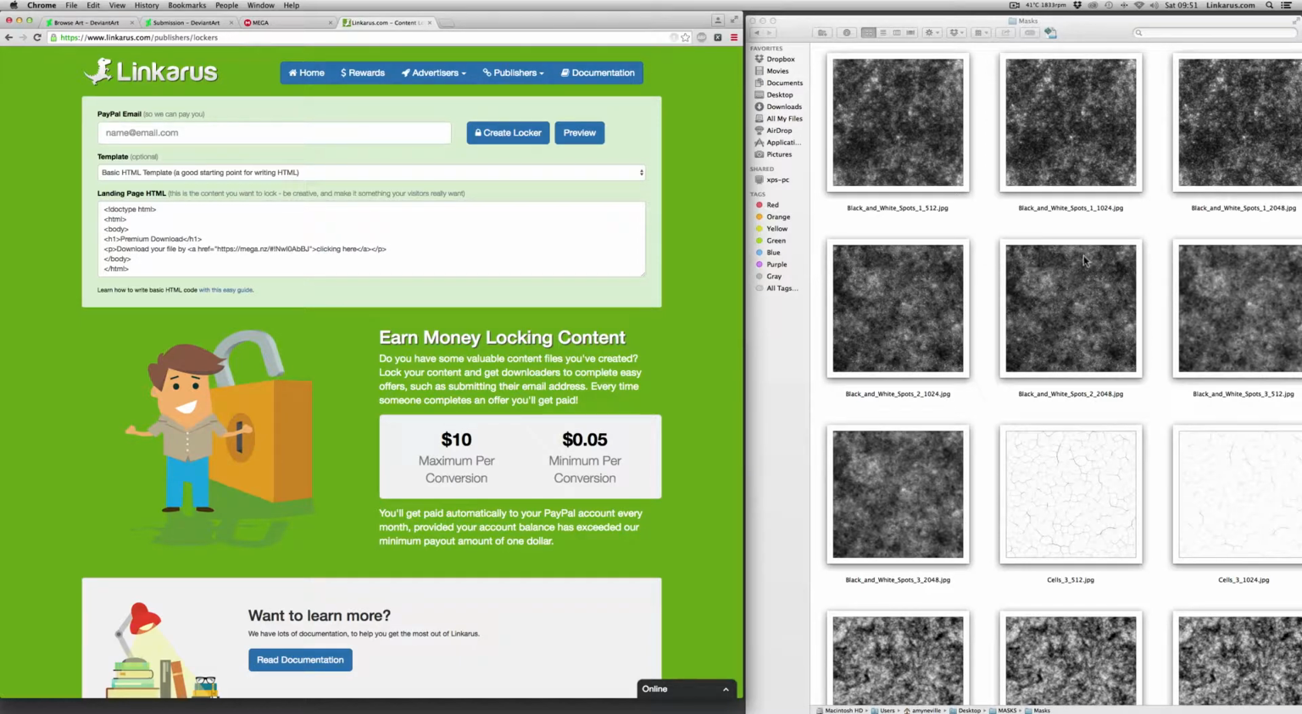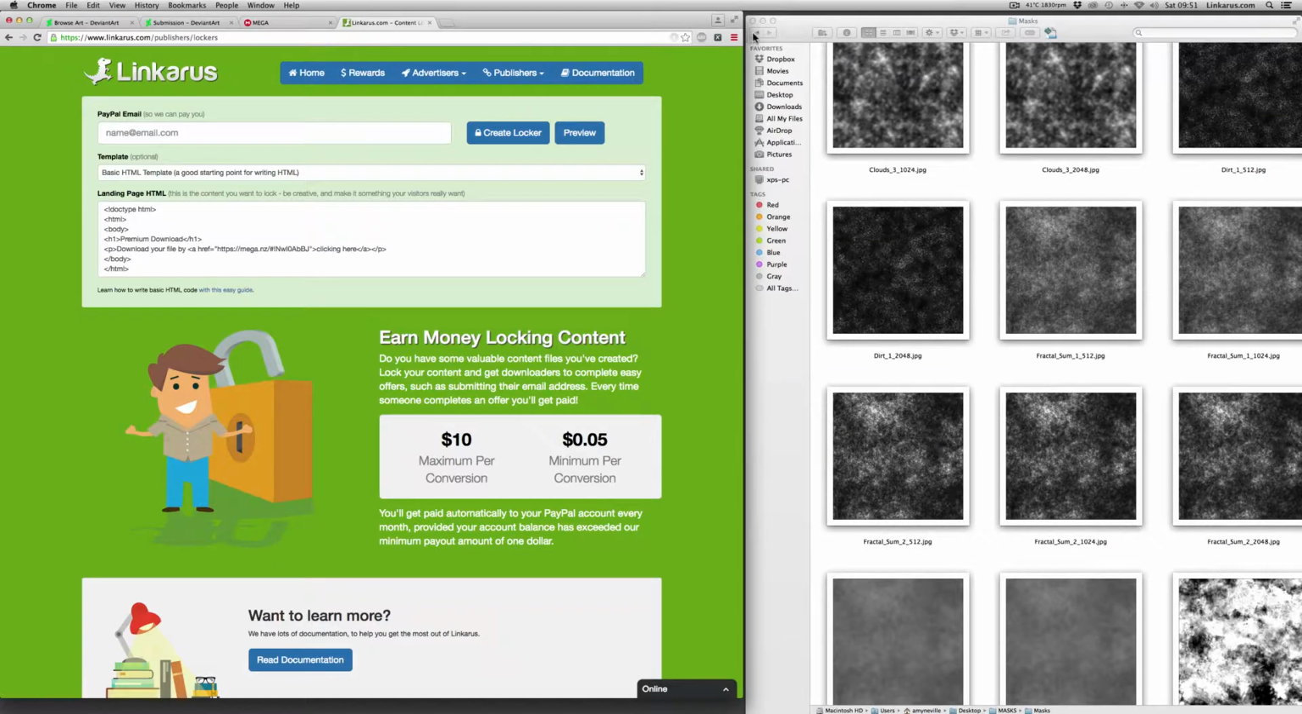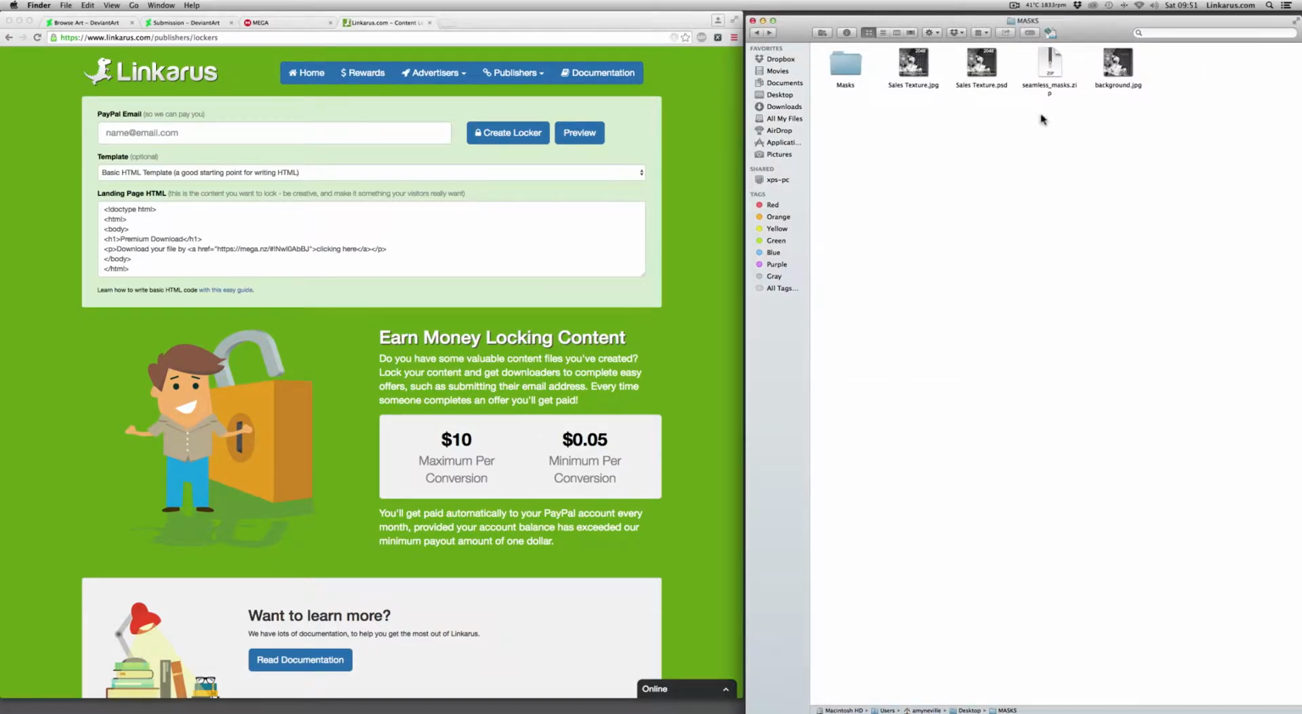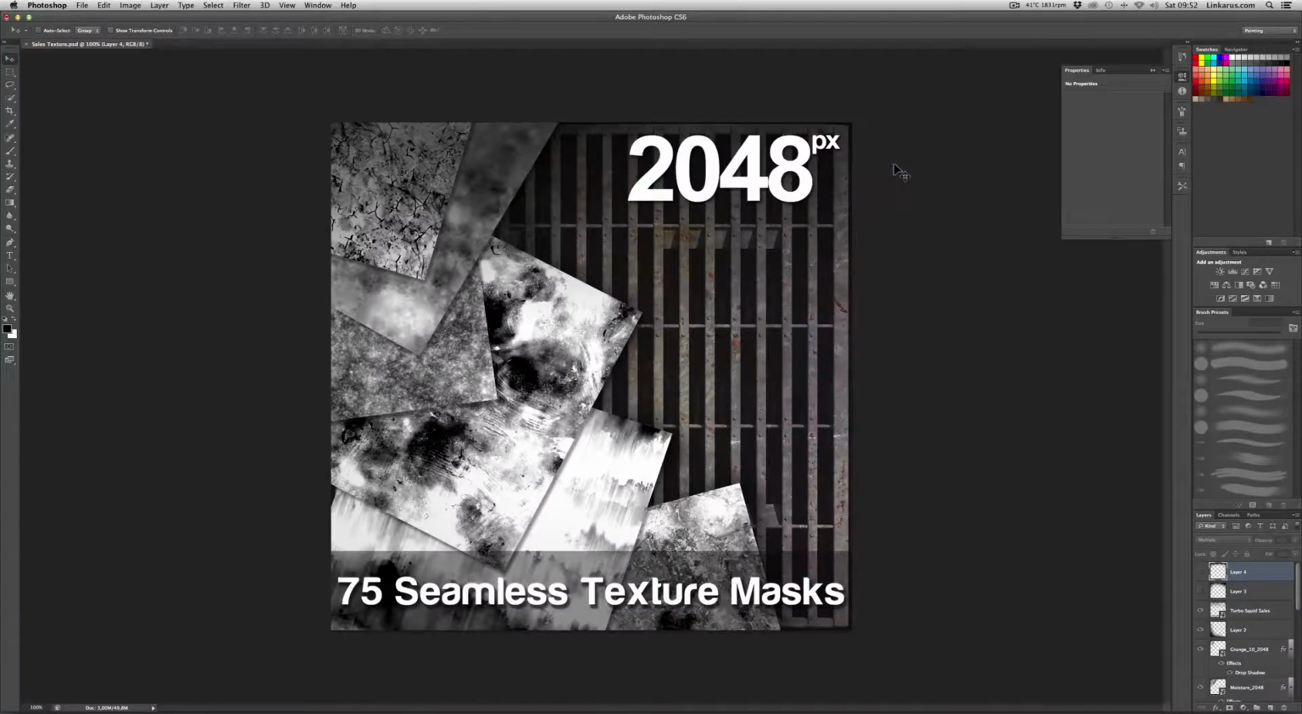Once you've assembled your content, what you need to do is put it in a zip file so that people can download it very easily. And then you need to create some marketing materials to help you sell the item. So here I've created in Photoshop this sales texture.